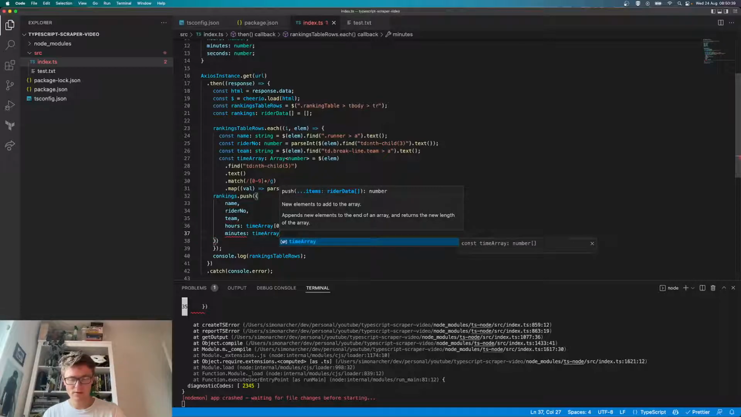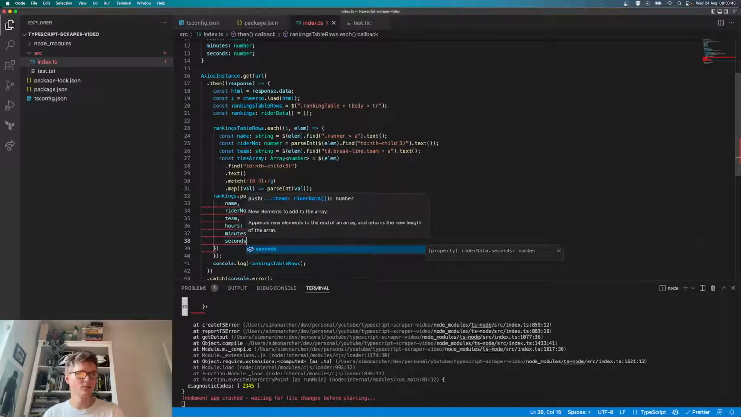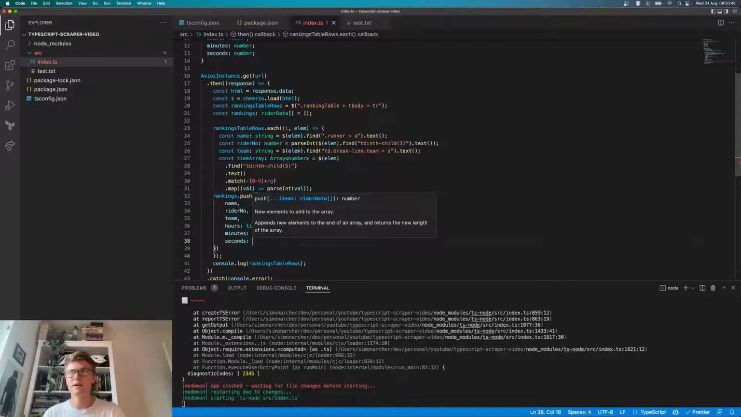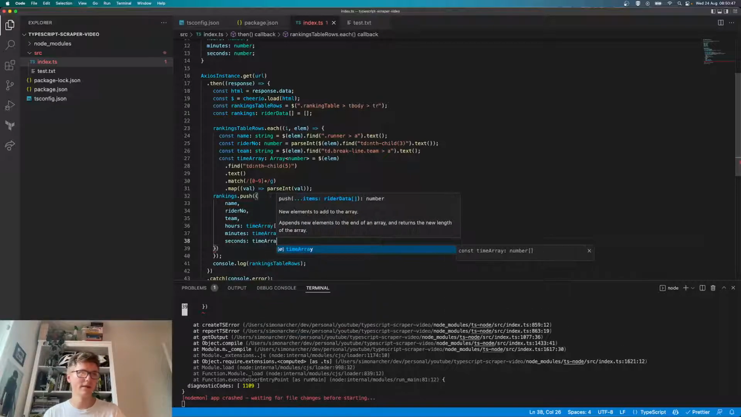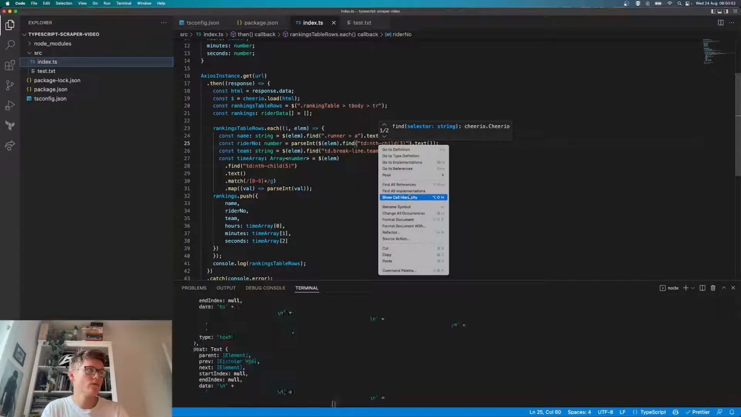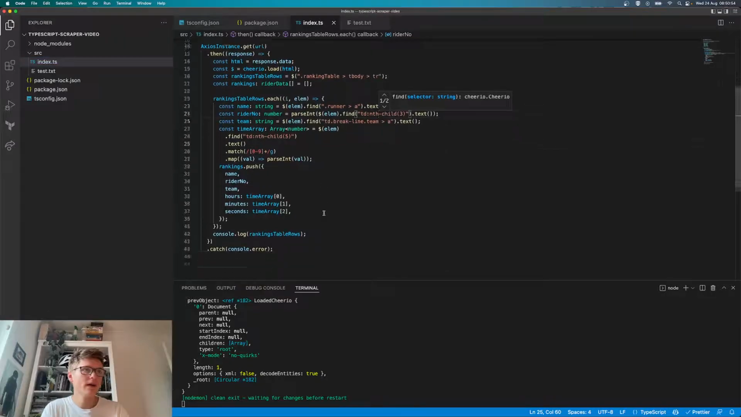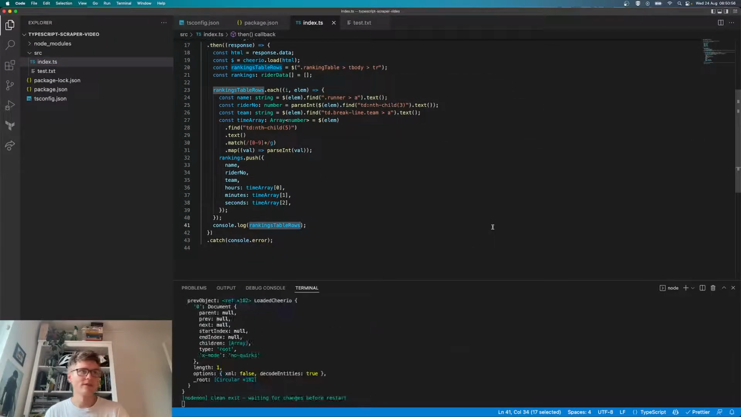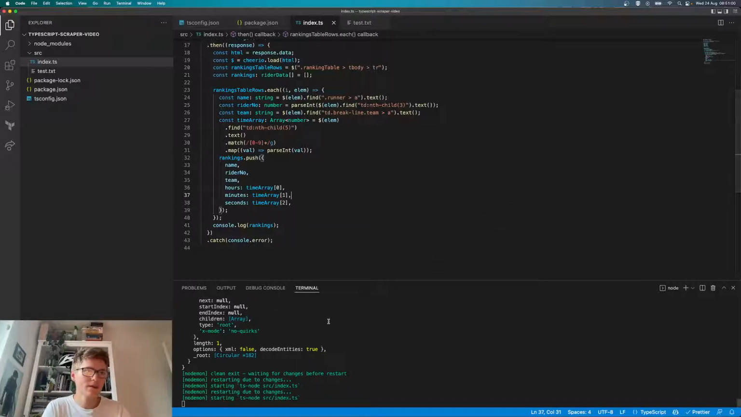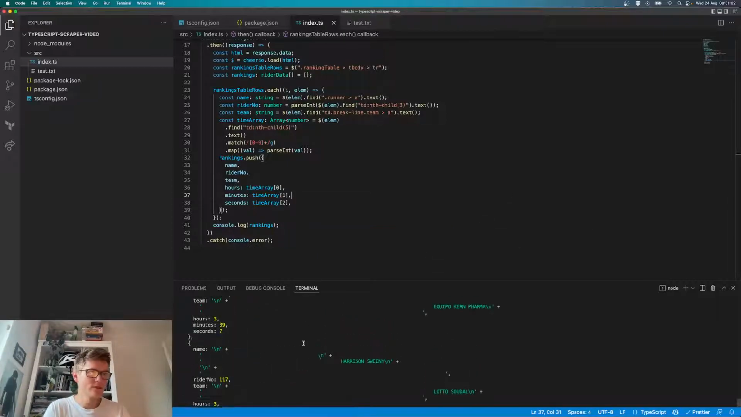Remember, TypeScript, our node is 0 indexed, so we've got 0, 1, and then seconds will be the third element, or the second index in the time array. Okay, format that again, and rather than logging the rankings table row, let's log rankings now, see what we get. Okay, so you can see we've kind of got the rough data, but it's a bit messy.